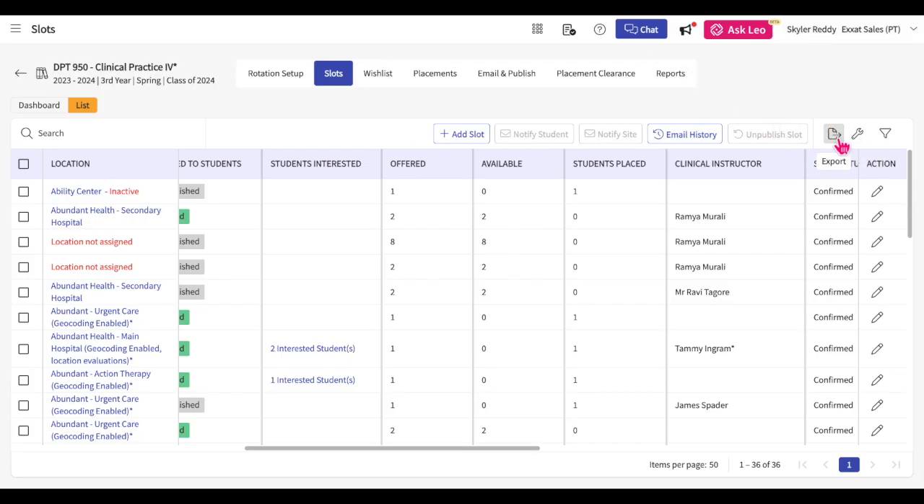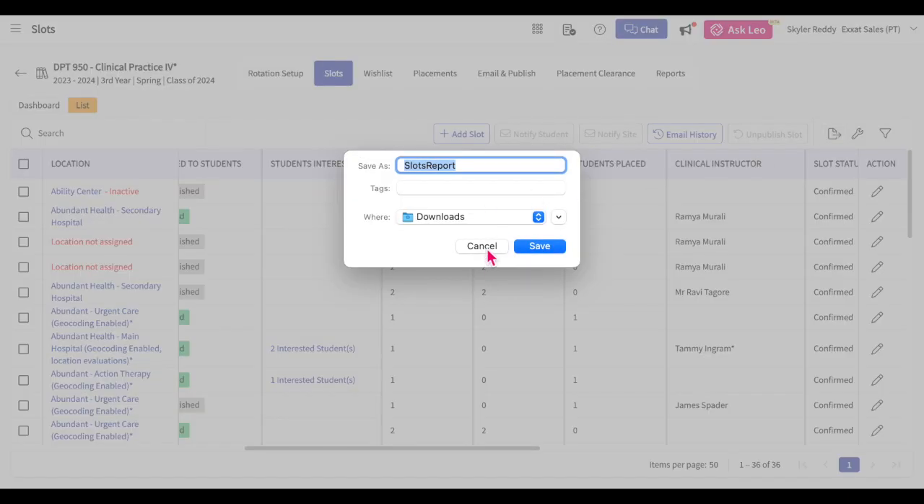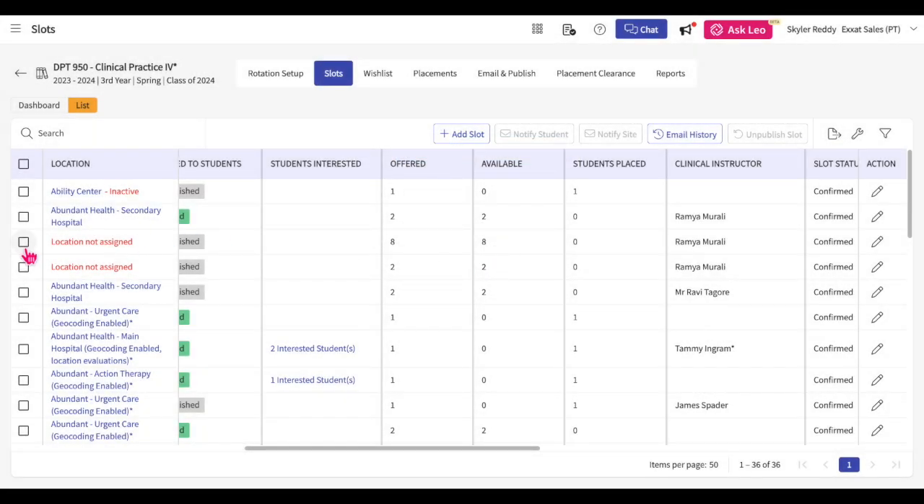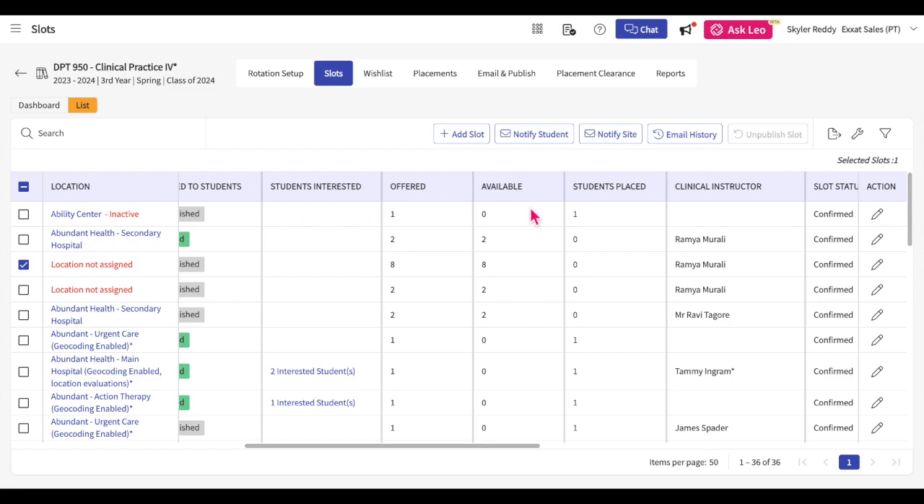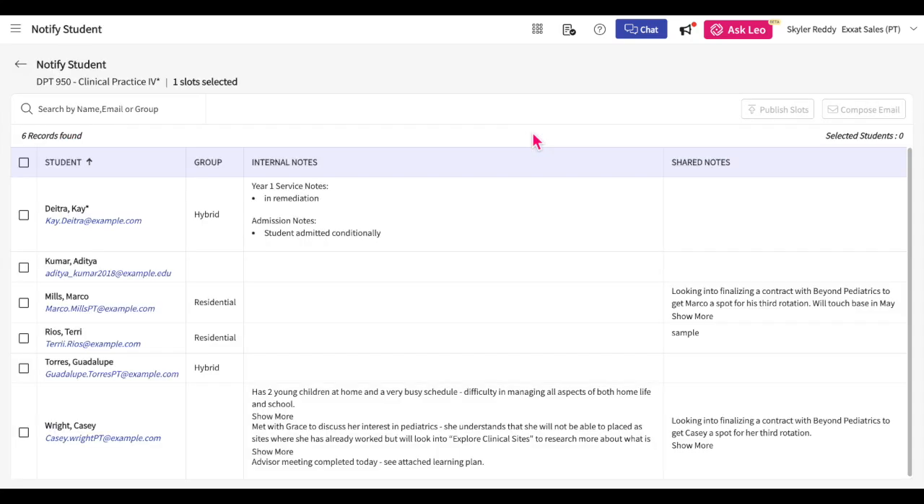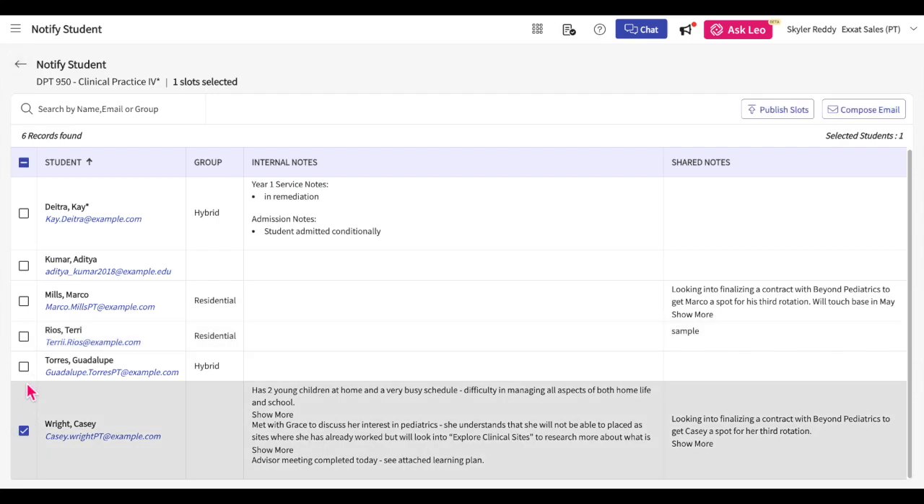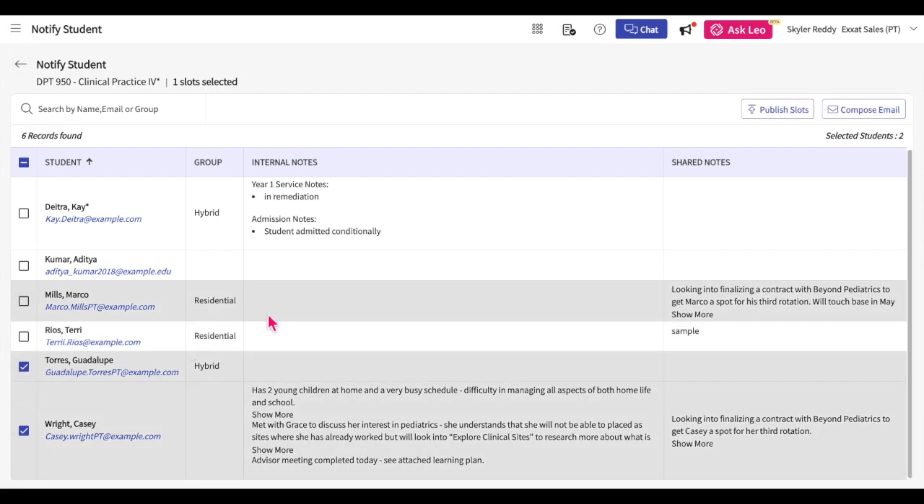You can then select the slots you would like to publish from the list of added slots. After you have made your selection, click on the Notify Student button. You will be taken to a page listing all the students enrolled in the course. Select the students you would like to publish the slots to. Then click on the Publish Slots button.